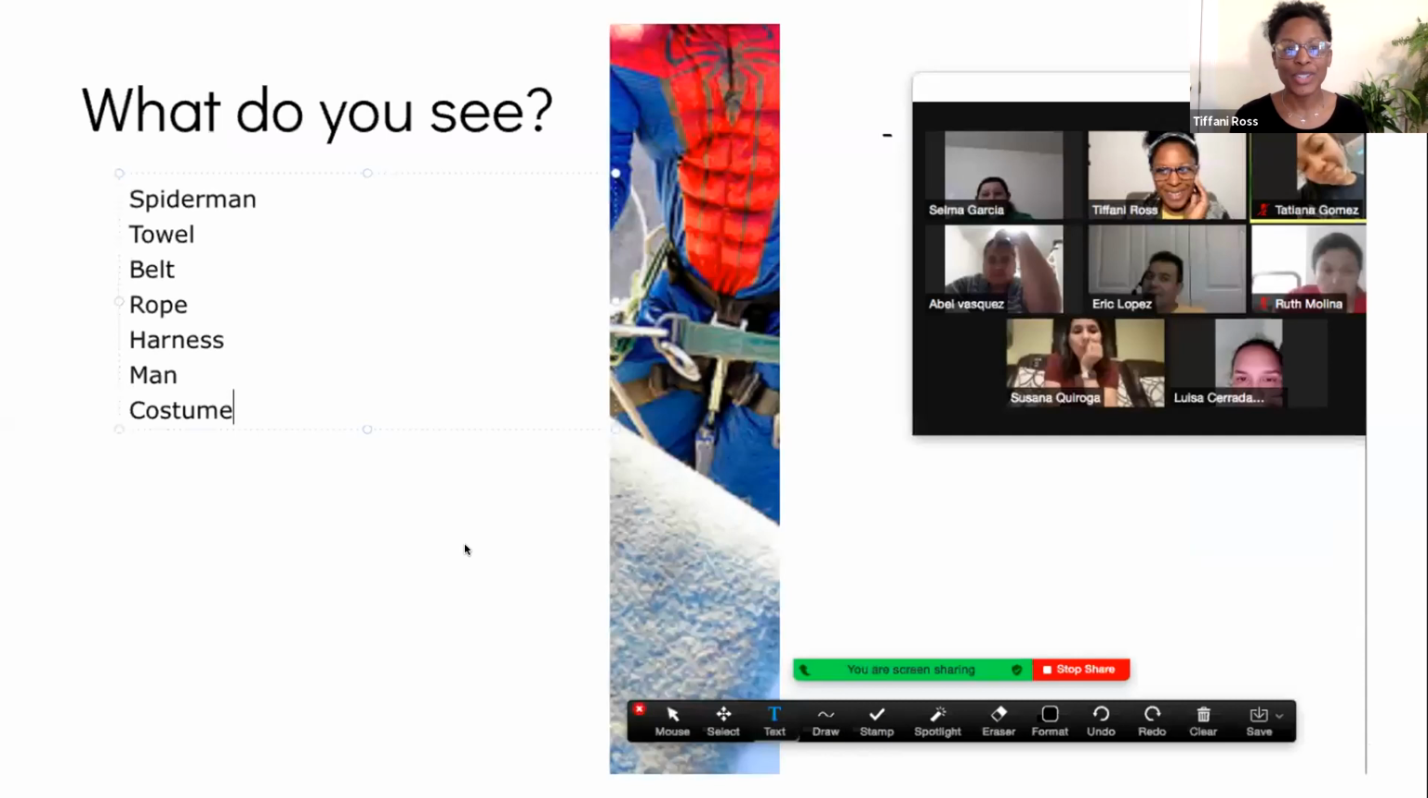So this is a photo-based activity. You start by showing a snippet of a picture to your students. It can be a picture of anything, or something that's relevant to what you're talking about in your unit, and ask the students, what do you see? These are the student responses that I would type up using annotations as they shared.